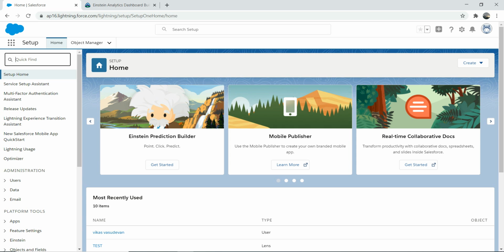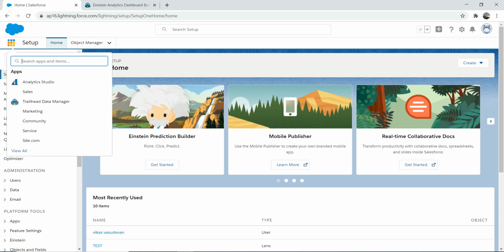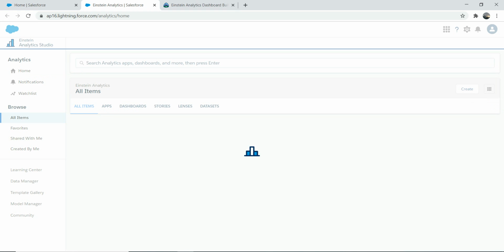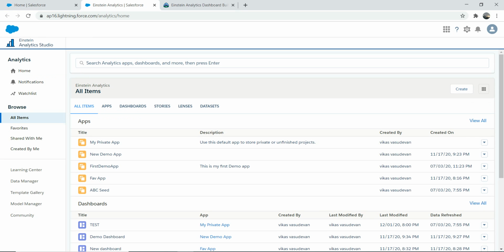The first thing first, as I said, I logged into my org. You go to this tic-tac-toe icon. I'm going to go to Analytics Studio, and that's where the dashboard comes into the picture. We're going to talk about a few things associated with the dashboard. I'll tell you in a minute. Go to all items. So what I'm going to do is create a dashboard.